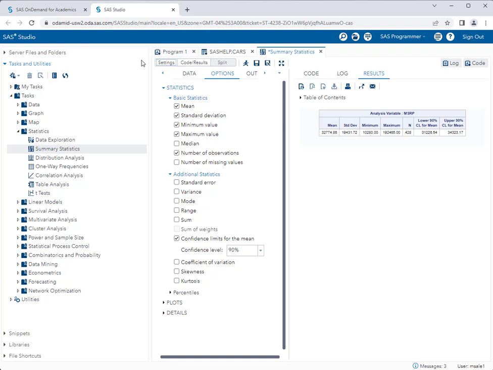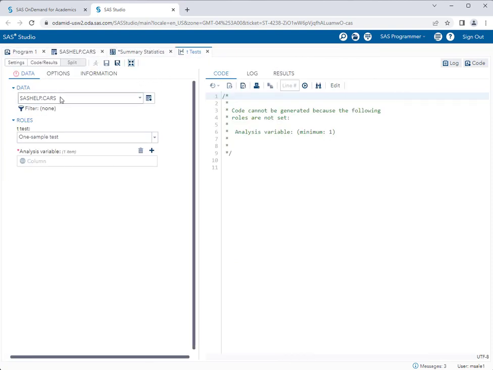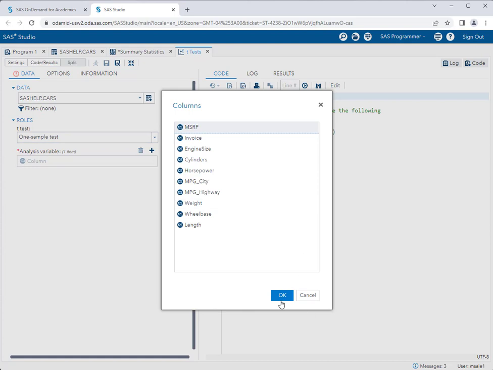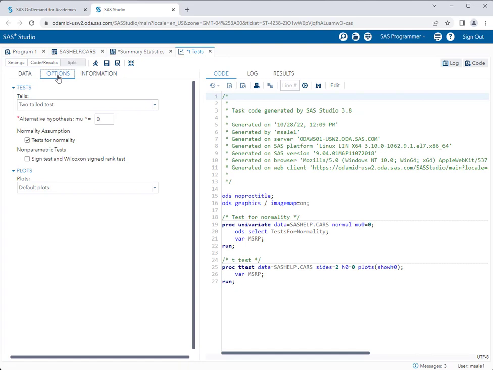So let's go ahead and set up a hypothesis test for means. The task you're going to use for this is the t-tests task under statistics. I'm going to maximize my screen. We're using sashelp.cars again. And here, under the t-test dropdown, you're going to be asked whether you want a one sample test, a paired test, or a two sample test. In this particular situation, because we're currently studying one sample t-tests, we're going to select one sample test, which is already selected for you. We're going to pick the column that we want to analyze, so it's still that MSRP column. And now we want to go ahead to the Options tab to set up the actual hypothesis test.